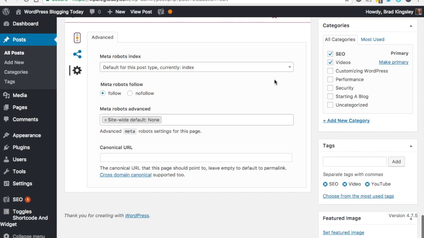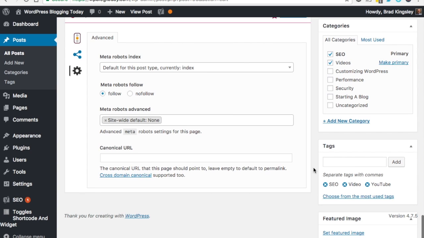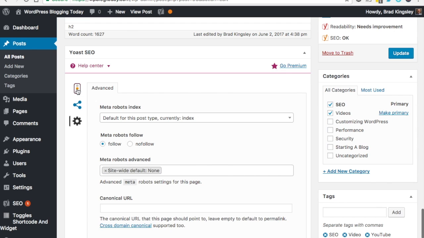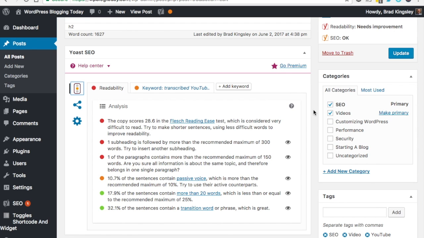Follow versus no follow. So that's basically telling the bots, if you will, that if they land on this page, whether or not to follow links from this page. Again, this page, we want it to be fine. It's follow. We want it indexed. Everything kind of default right there. So go back to this readability.